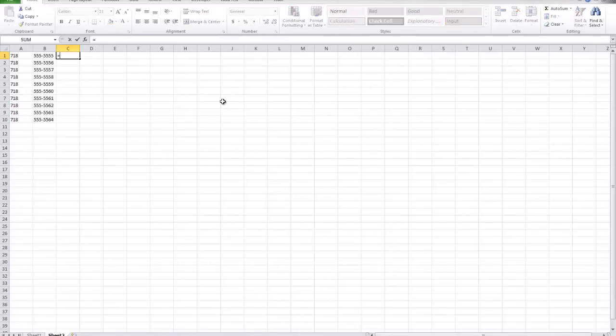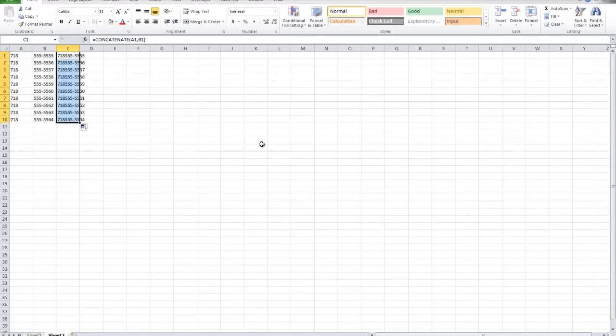You would type in equals and concatenate, and you would designate the first cell you want to concatenate, the thing you want at the beginning of the stuff you're joining together, and that will be my A1. And I'm going to join that with B1, and you'll see the blue box designating the first thing I want to concatenate, and the green box that appears designating what I want to concatenate. And I'm just going to close the parentheses and hit enter, and now you'll see that I have here the phone number 718 555 5555, and it goes on and so on. All I did was just drag it down.